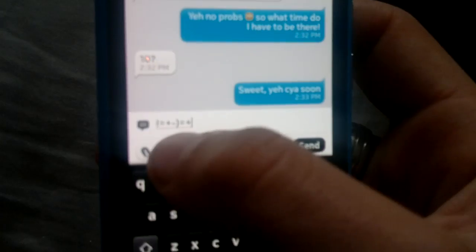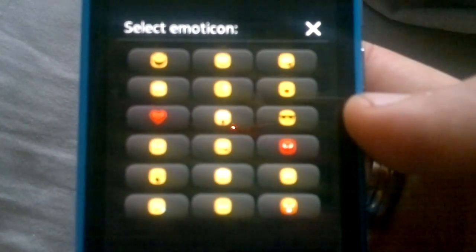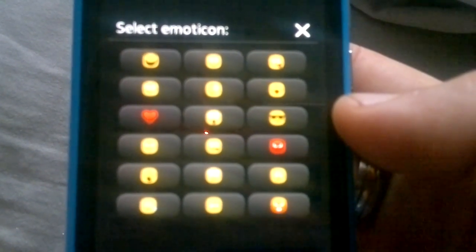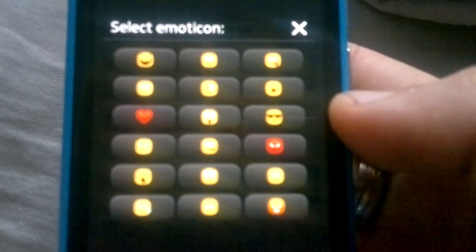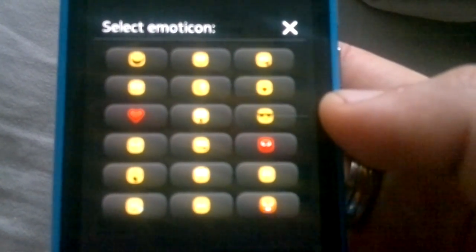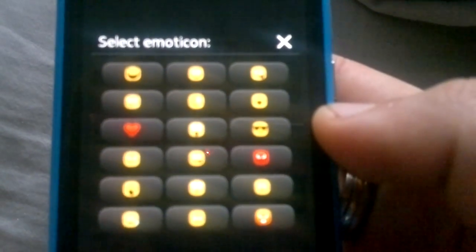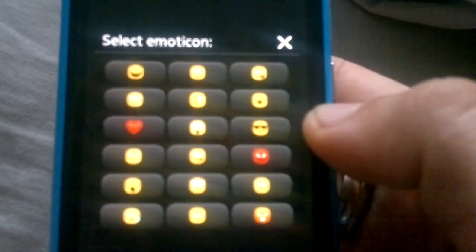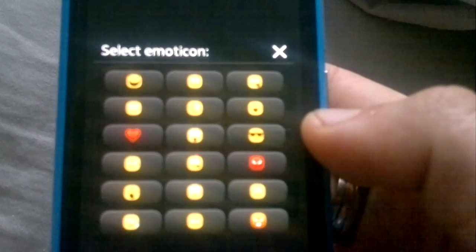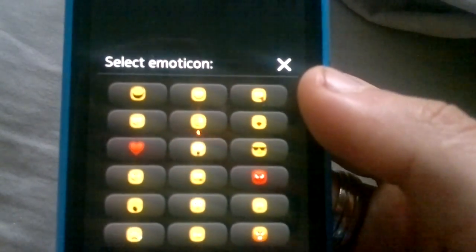Not an extensive range, but I do actually believe you can install more. As I've seen in the settings, you're allowed to choose your theme for emoticons, and the only one I have is default. So that could mean that they're bringing out emoticon packs such as emoji or any other sort of emoticons that they might want to release.